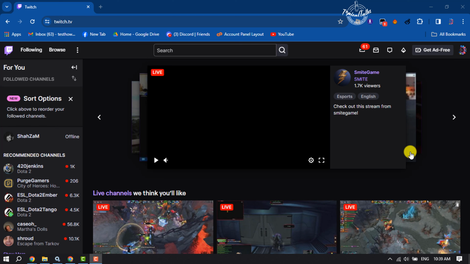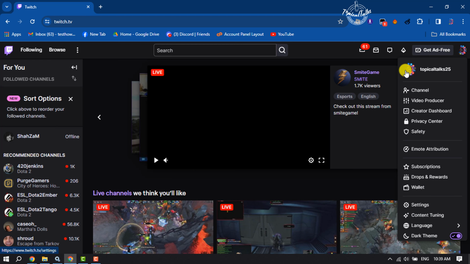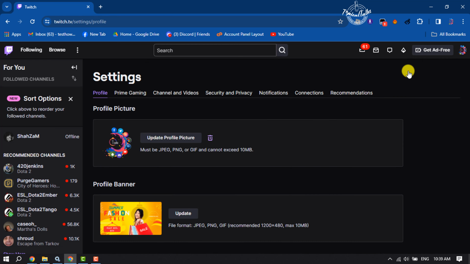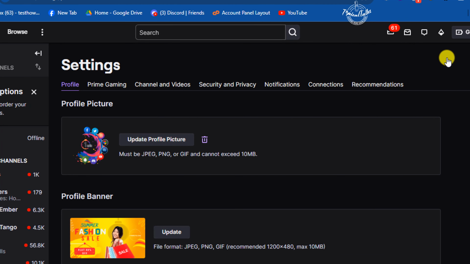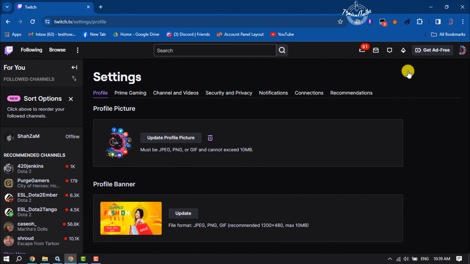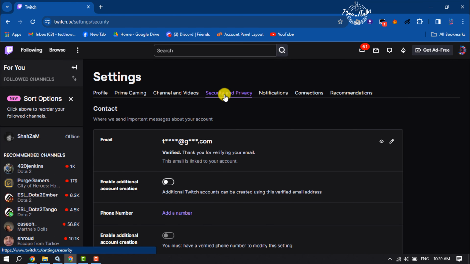First of all, open Twitch and make sure to sign into your Twitch account. And now, click on your profile photo at the top right. And you will jump into your Twitch profile settings page. Here, select Security and Privacy and scroll down.